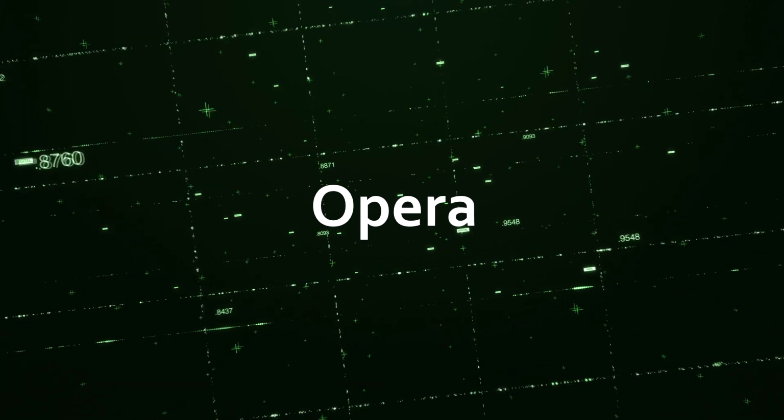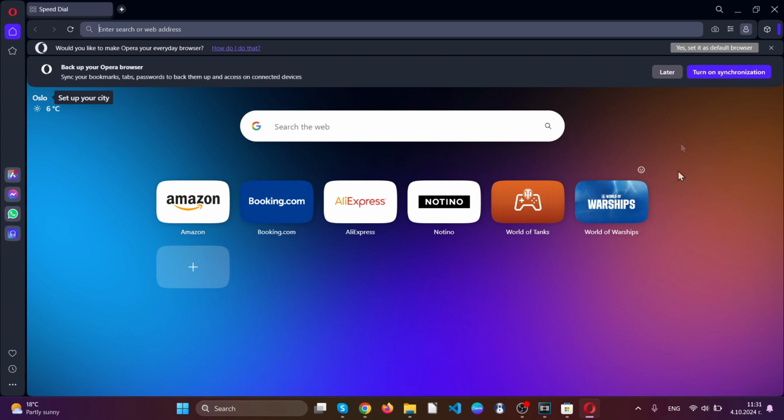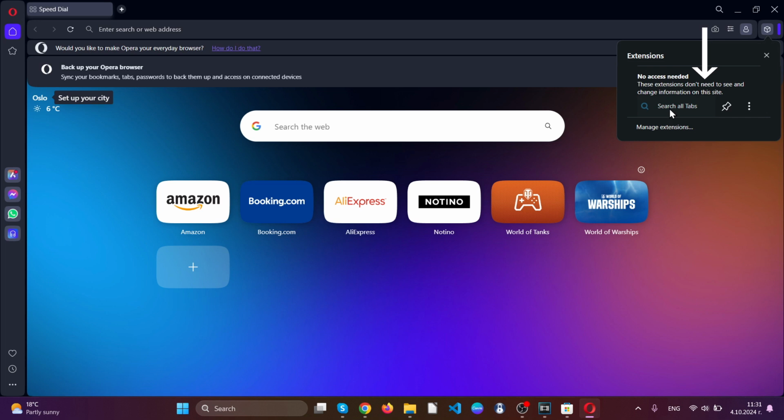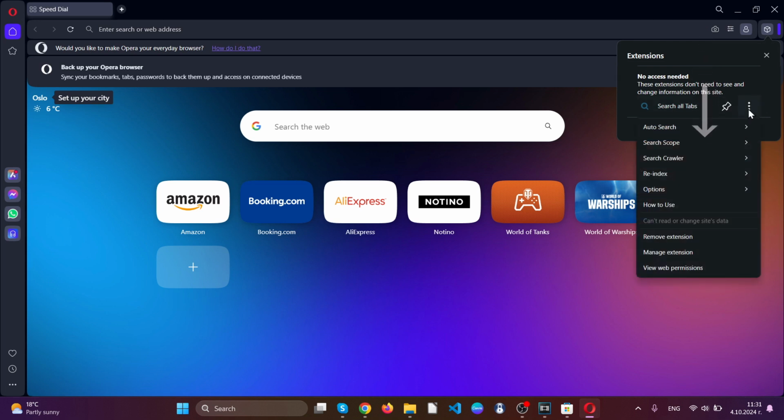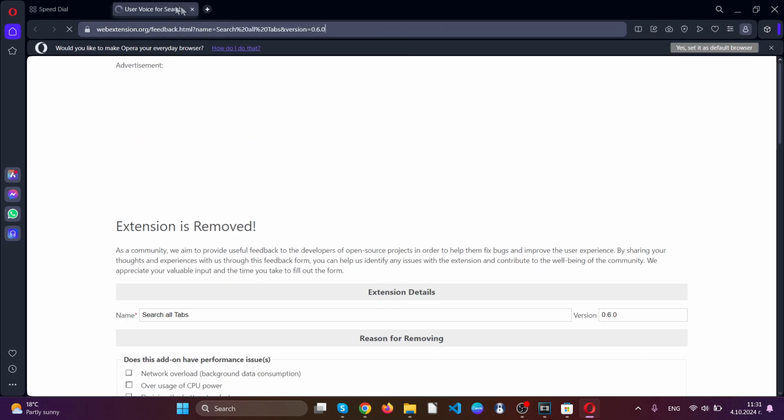Now for Opera browser, we're gonna go ahead and open the web browser. After which, go to the top right hand corner of your screen, click on the Extensions tab, locate the suspicious extension, click on the three dots, and click Remove Extension.